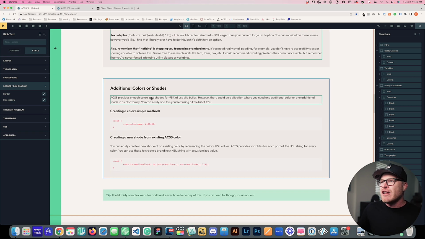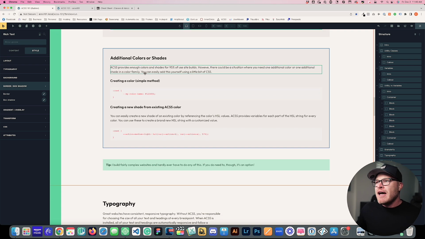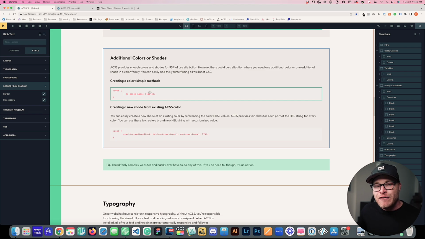What about additional colors or shades? ACSS provides enough colors and shades for 95% of site builds, okay? 95% of use cases. However, there could be a situation where you need one additional color or one additional shade within a color family. And you could do this yourself. Again, this is like the 20% maybe ACSS doesn't cover. You're able to do it yourself.